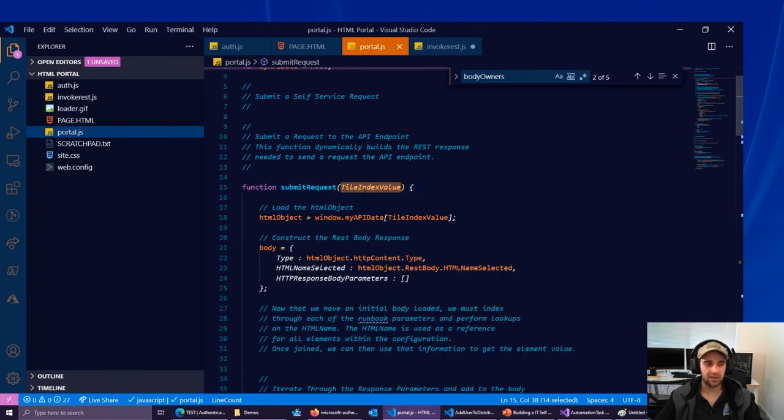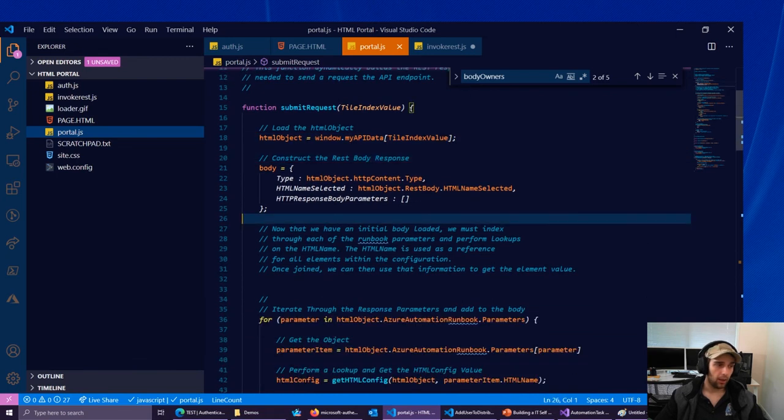So you can see the first thing that's done is the tile index value. That's that index value that we placeholdered onto the actual button itself. You can see in here, we're going to load the HTML object. Basically, first things first, we're querying that data. So we're going to our cached configuration. We're going to go grab that ID. And then using that, we can actually start to construct our REST body response here.